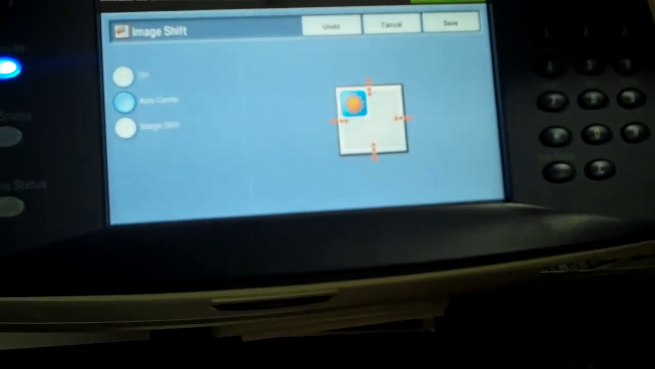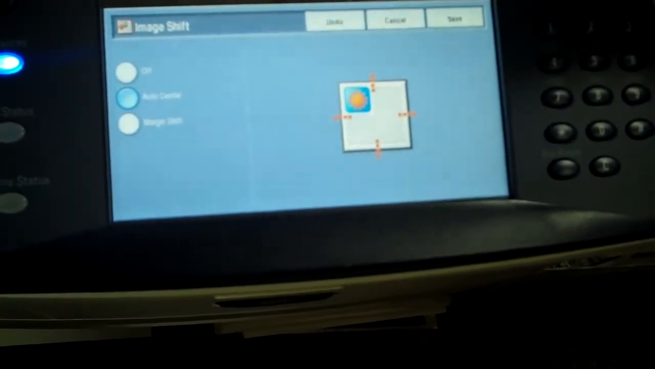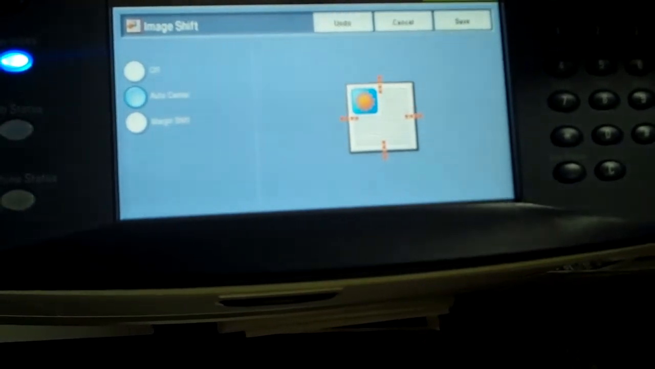The other thing that this does have is an auto center. So you can actually scan something or put something in there, and it will automatically take that image and center it. That comes in handy where it's not up in a corner somewhere.